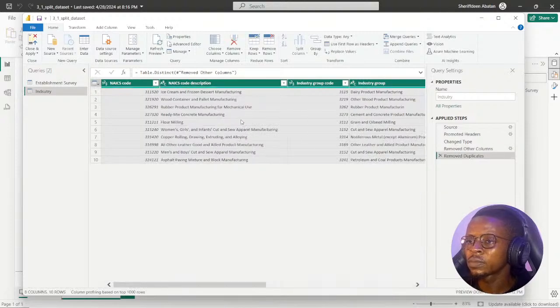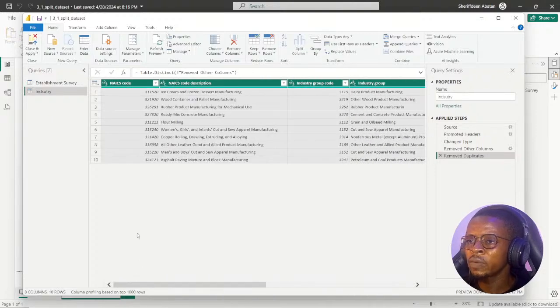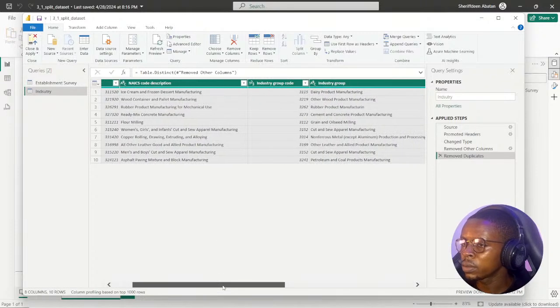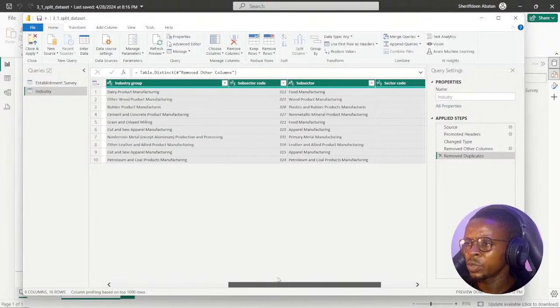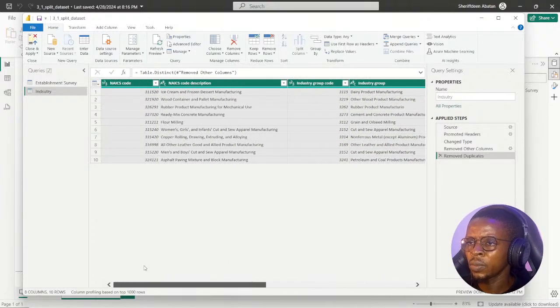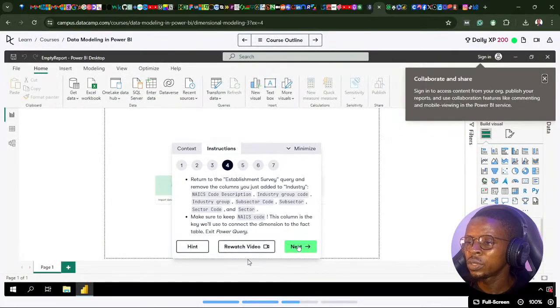I can now say remove duplicates. Aha, you can see we have just removed the duplicates. So what we actually have is 8 industries in the old data set. You can see all of them are under the manufacturing sector. I need to be sure that is correct, but I think we are good to go since the codes are unique. You can see the industry group code is unique, so we are on track. Following the instruction, return to the establishment survey query and remove the columns you just added to the industry table. Okay.